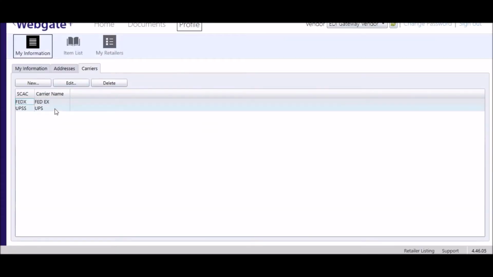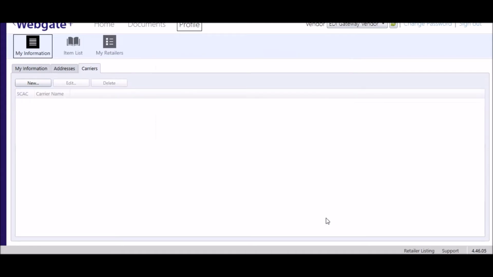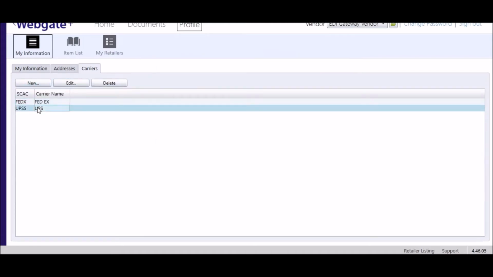If at any time you need to make a change to the carrier, you can simply highlight the carrier and click on Edit. Make any necessary changes and press OK. If you need to delete a carrier, you would simply highlight the carrier and click on the Delete button.